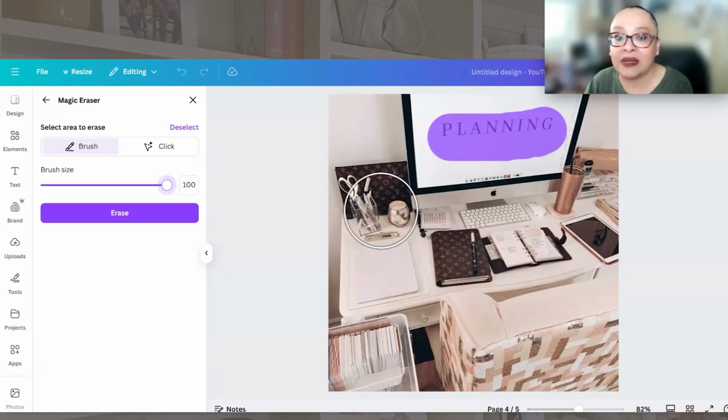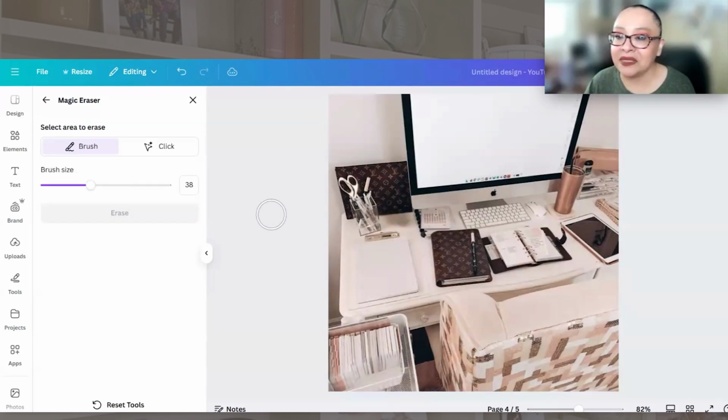It's also going to erase some of the pens, some of the corner of the screen, and we don't want that. So that's why you have to just be as precise as you can. I think that should be good. So I'm just going to click on it once, and it made the circle. And then I'm going to click on erase. And there you go. It's not there.